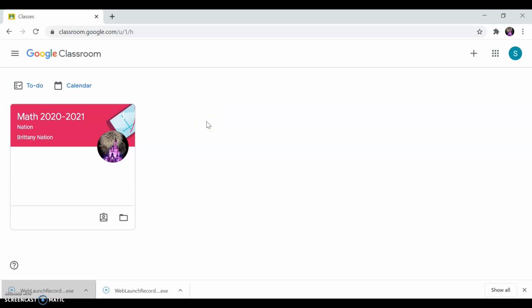Now, I notice that I don't see my Hawks at Home class. I do see a math class that I joined earlier, but I need to join the Hawks at Home program class. So I'm going to go up to the right-hand corner where I see this plus sign. I notice if I hover over it, it says Join Class. So I'm going to click that.